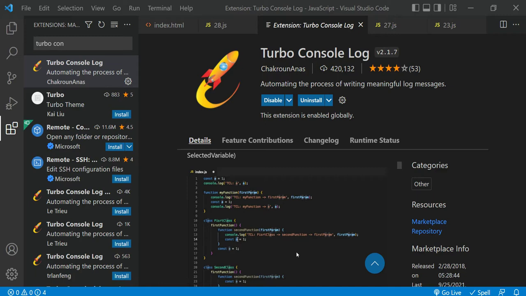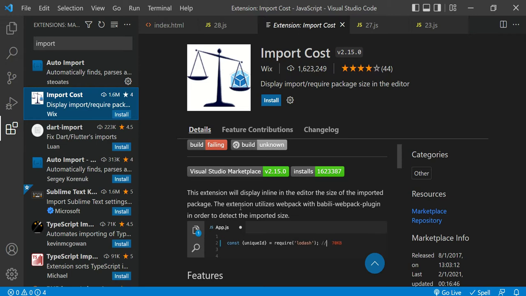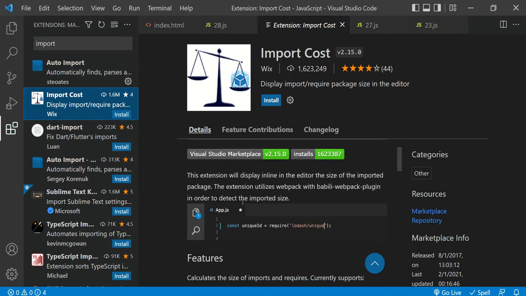Now another one is Import Cost. I'm typing here "import", and then there will be "Import Cost". Why is it important? Sometimes you are importing a module. If you import the entire module, even if you are using only a certain feature, it's not a good idea, because the import size will be very high. So it will detect the size.